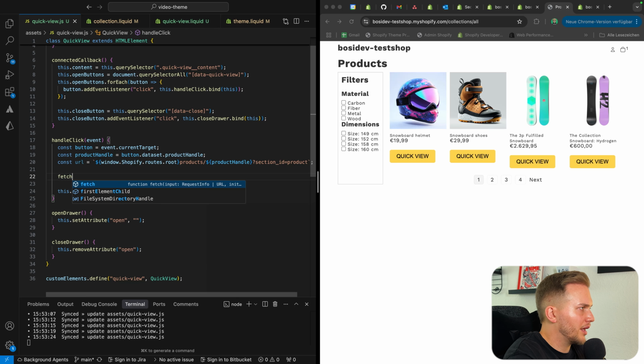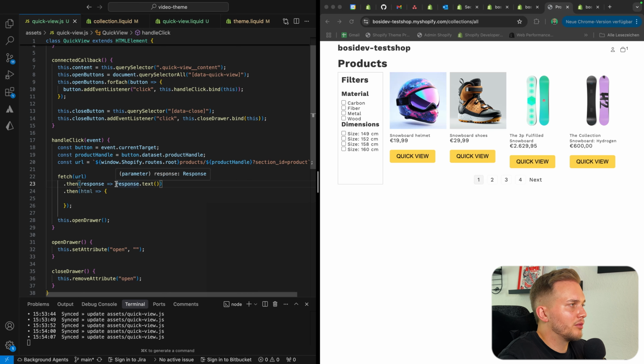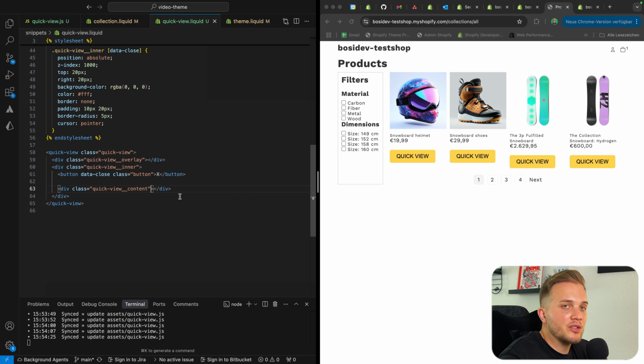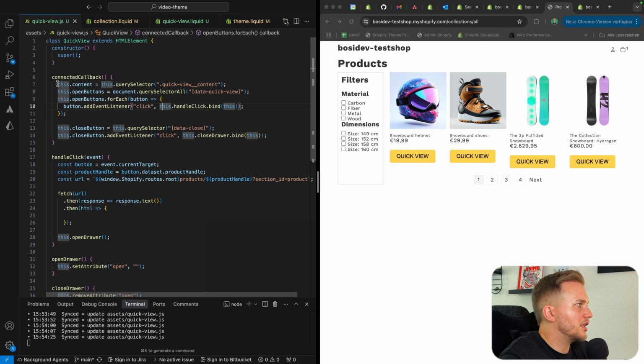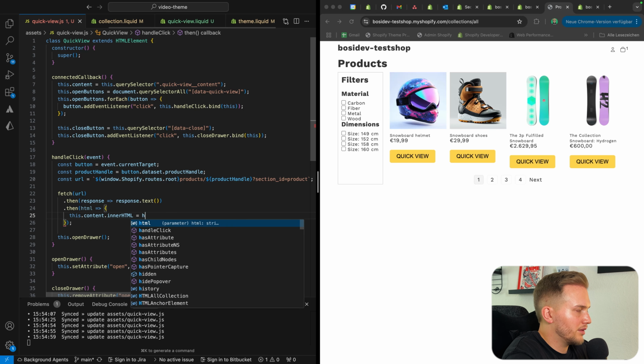Now let's do the fetch again with the URL. And don't forget, this time it's text again because we are using section_ID. Don't forget to return the response as text because we are using the section_ID again for just one single section. Now we want to insert the HTML into the quick view content. And as you can see, we already selected it here. This content is this query selector quick view content. And now it's pretty simple. We can just say this content inner HTML is HTML.